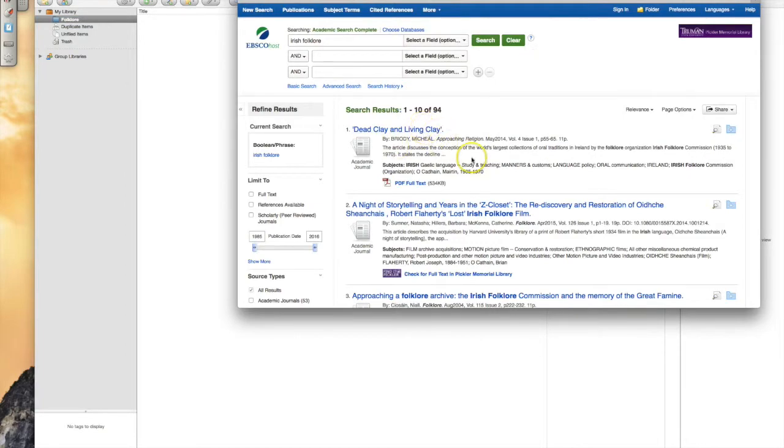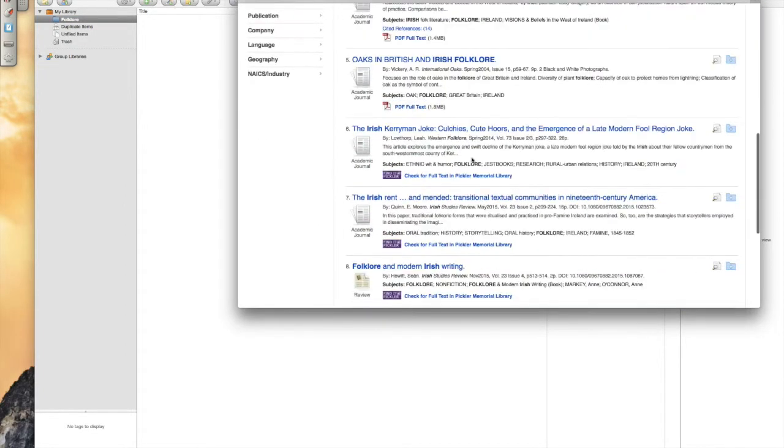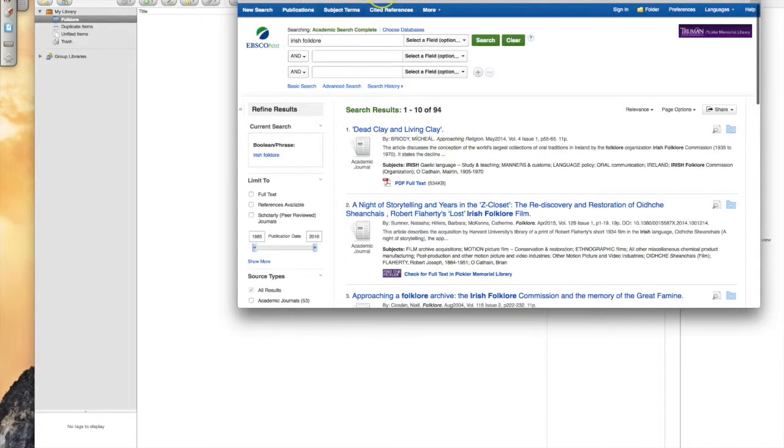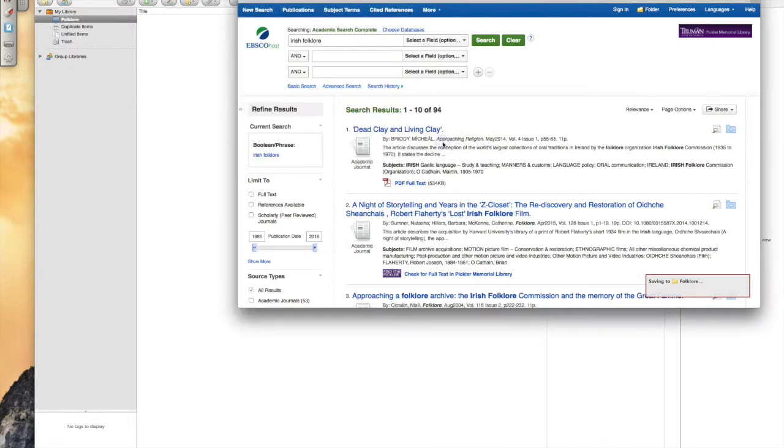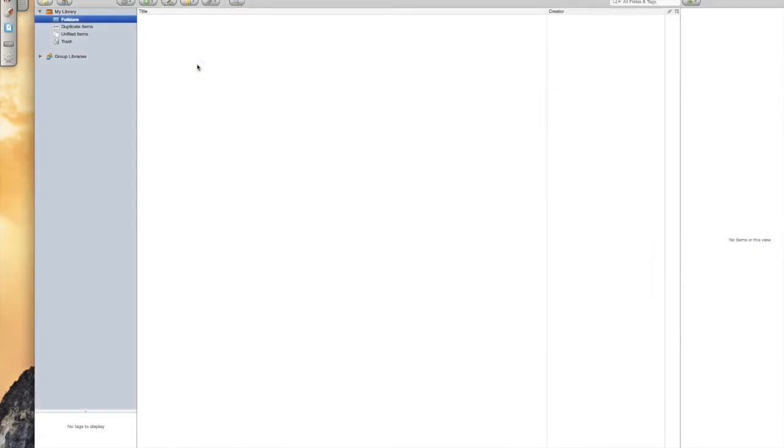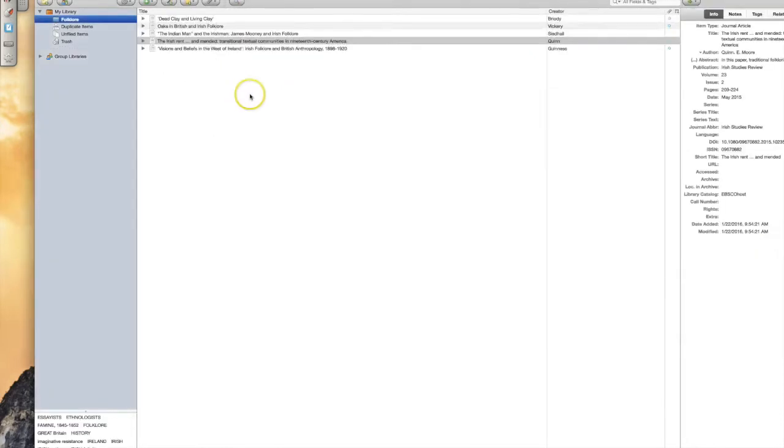Here we have some folklore, Irish folklore sources synced up here. We'll go ahead and grab a couple of them. Click OK, and it'll take a second, but there they go, right in the folklore folder, and only these will appear in there, nothing from any other library.